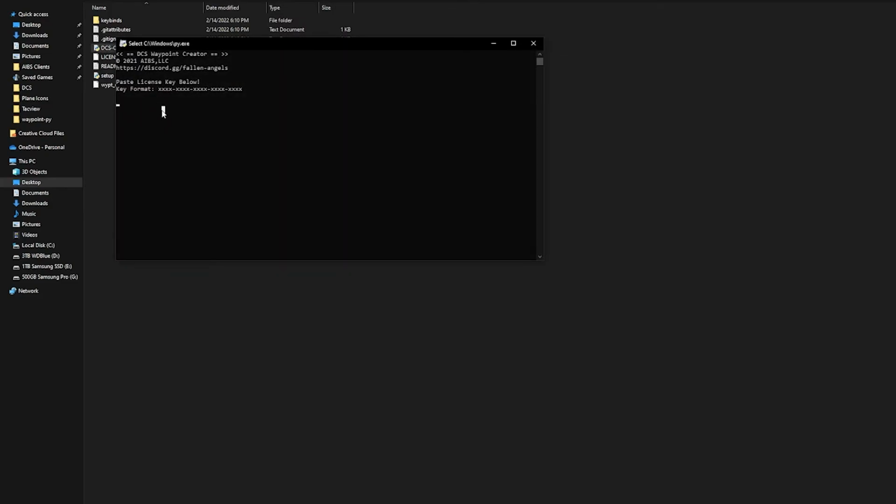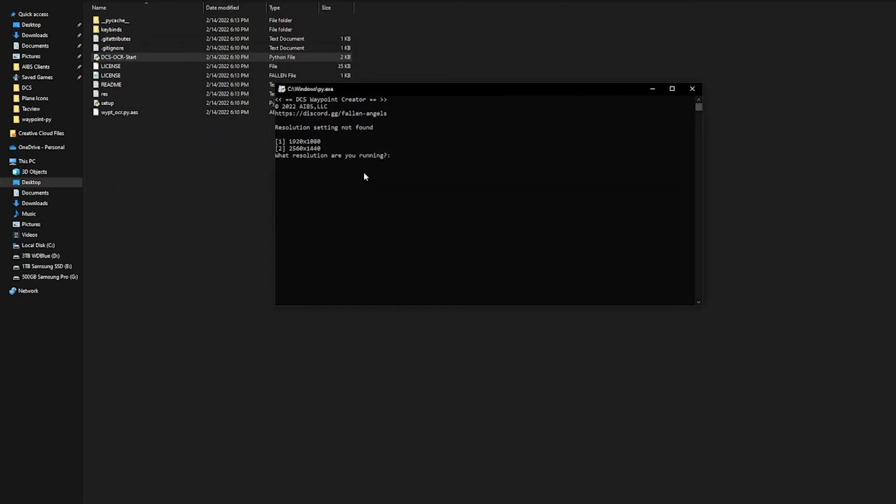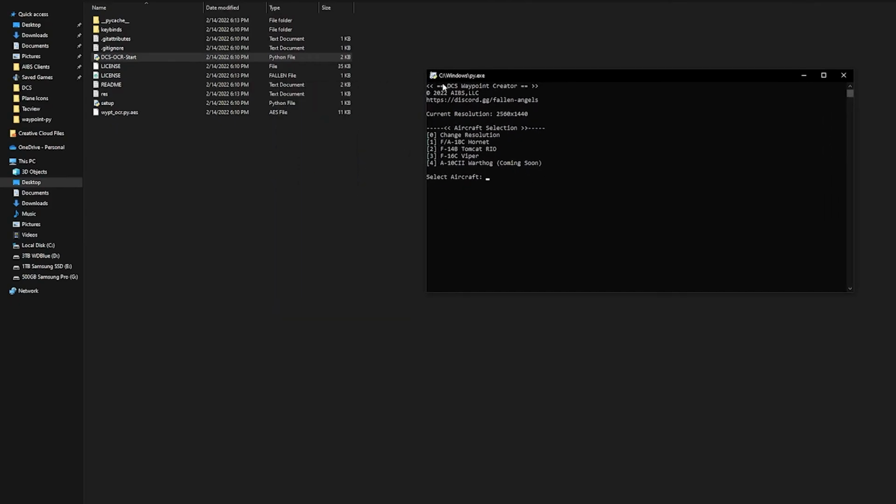On the first launch, it will ask for our license key, and this is actually hardware locked to your machine. So once this key is used that you purchased, you will no longer be able to use it on any other computer. So just keep that in mind. From here, it is going to ask us about our resolution settings. I'm running at Quad HD, so I'll put that in and hit enter. From there, we're greeted with our main menu. So we can change our resolution again if we want to swap it onto a different monitor by hitting 0 and then enter.